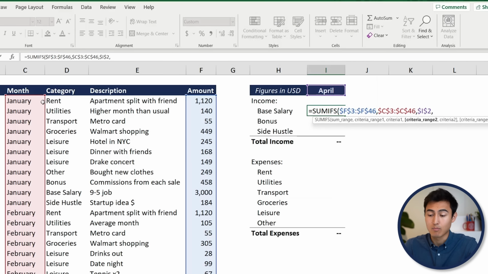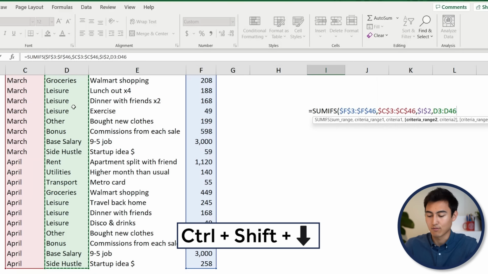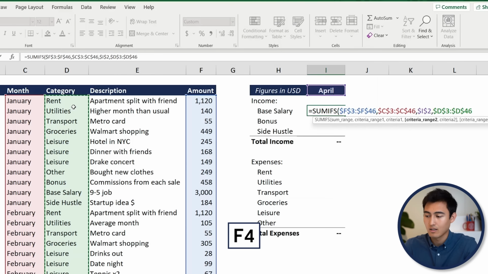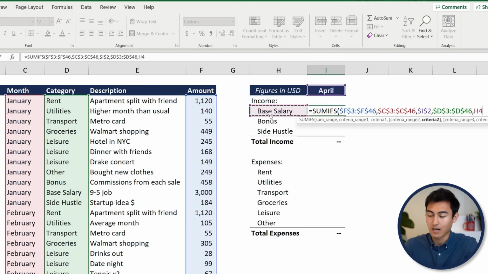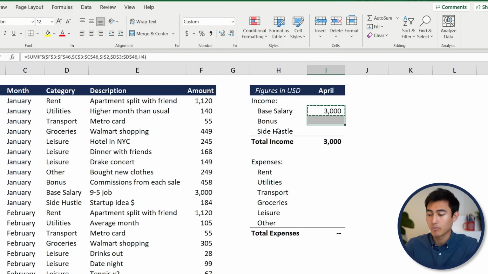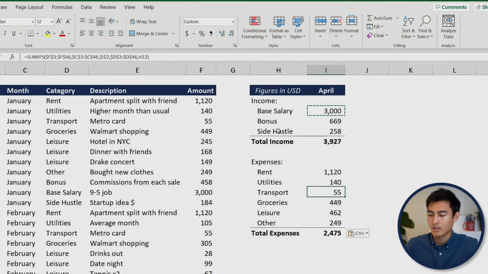The criteria range number 2 is all the categories. So we'll select these areas here, Control Shift down, press the F4 key, comma. And the criteria 2 is going to be that it equals the base salary. This one we don't have to press the F4 key because it's fine for us to be dragging it down, because we need it to move down as well. Close those brackets and hit enter. From here we'll copy it and drag it down over here, and same thing down below, Control V.